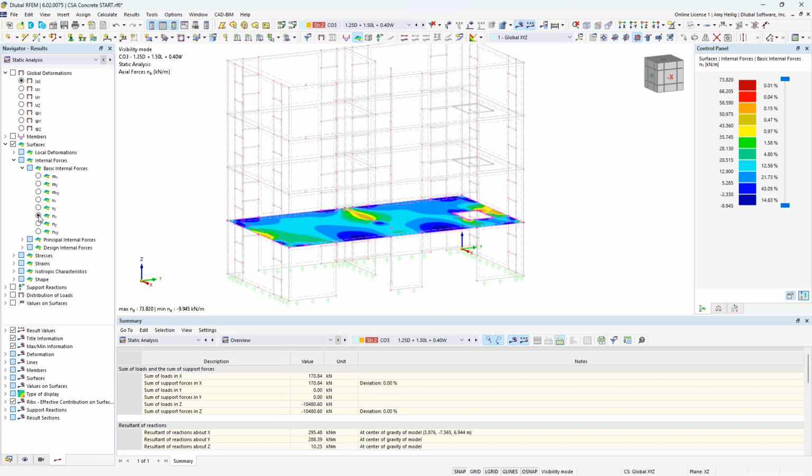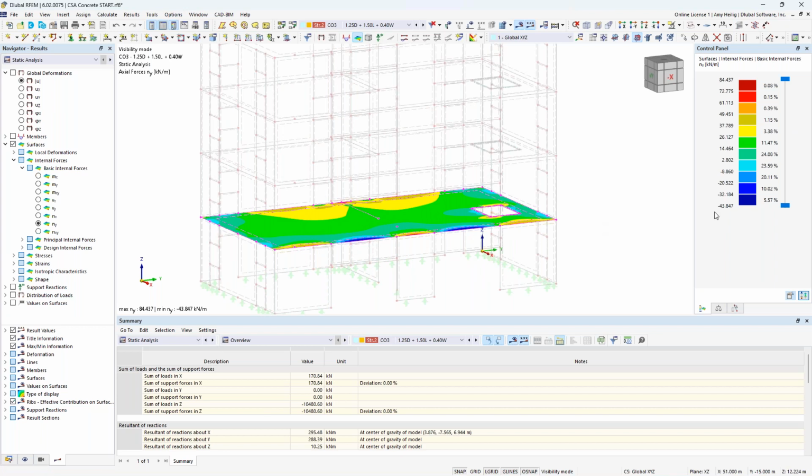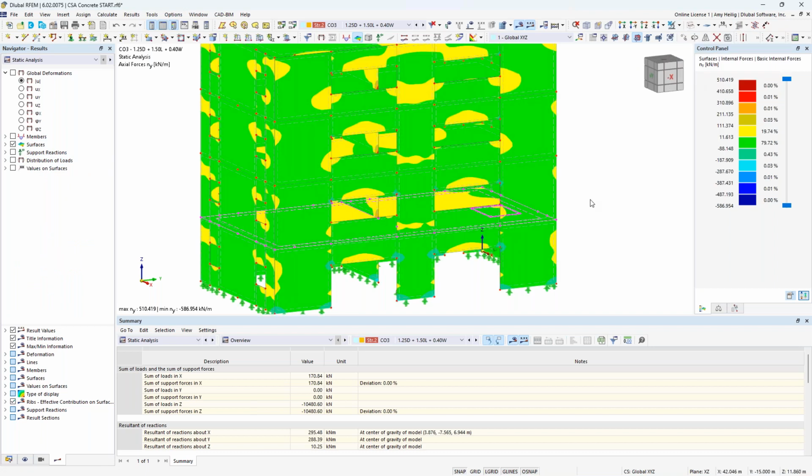What I want you to take note of is these membrane forces or in-plane forces, NX and NY. So you'll see here that we clearly have some high values for the in-plane forces of this particular slab. Keep this in mind because this topic will certainly change when we get to the building model add-on and we define diaphragms instead.